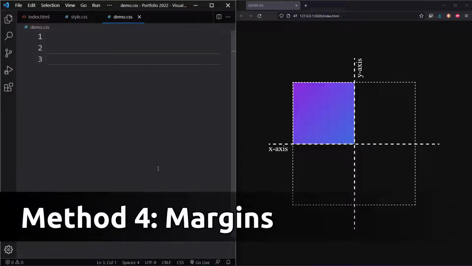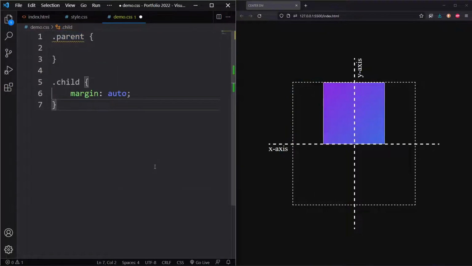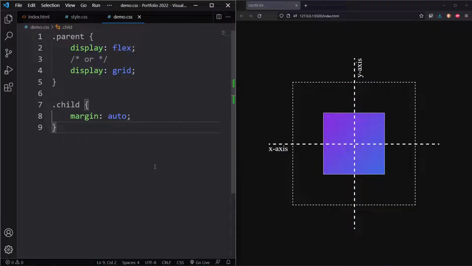The fourth and last method is a bit more obscure, and that's because we use margins to center the div. We all know that using margin auto on the child element will center it horizontally on the x-axis. However, if you add either a display of flex or grid to the parent element, the auto margins will also align the child vertically on the y-axis, leaving you with a perfectly centered div.